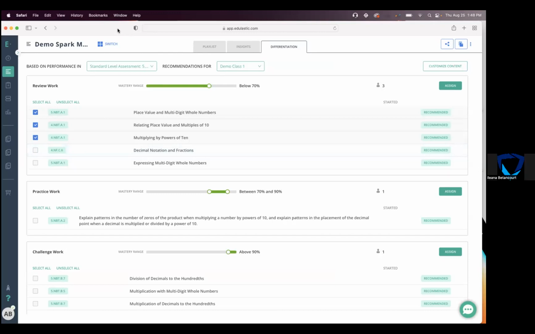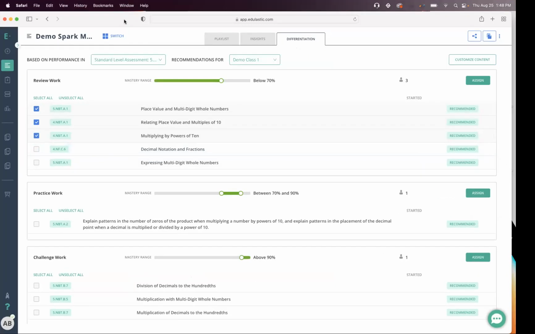But that's essentially what we would do. My students would get an assignment on their assignment board that says review work with however many questions I had selected for them to choose. The same thing works for the other categories.